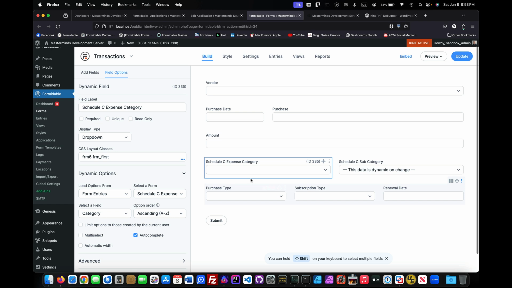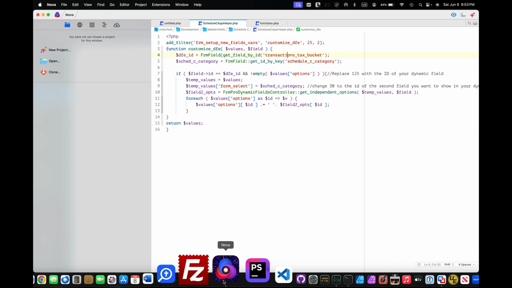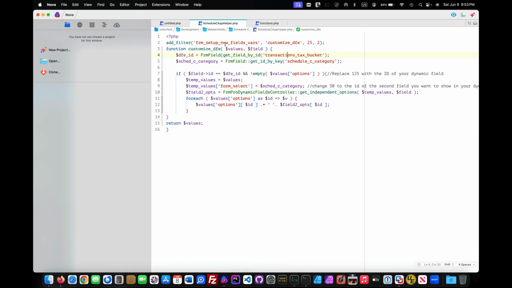Tonight I want to focus on PHP because a lot of what we do on the back end using actions and filters is done using PHP. So I wanted to play around with setup for new vars, new fields vars. And I was going to customize the dynamic field, DFA. And this code was copied pretty much right out of Formidable's knowledge base with some changes that I make for everything I ever bring out of Formidable's knowledge base.